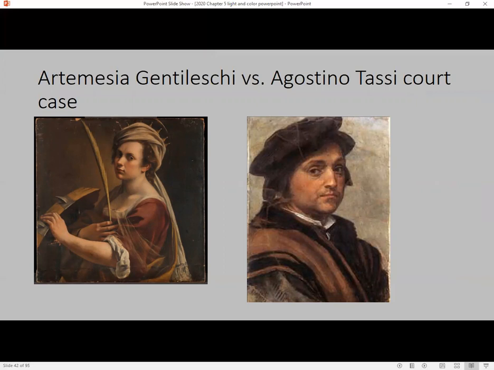And Tossi, he raped her. And back then, if you were a woman and you got raped, well, usually that was it. But her dad was so angry, he decided to take it to court. And she was subjected to all sorts of things.